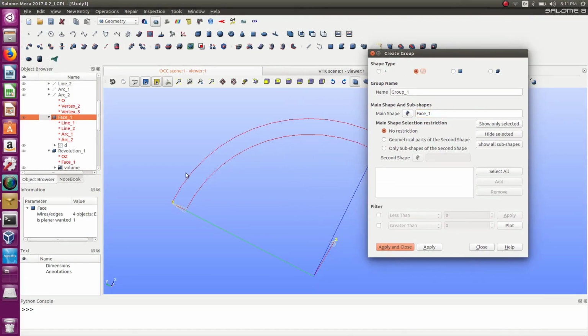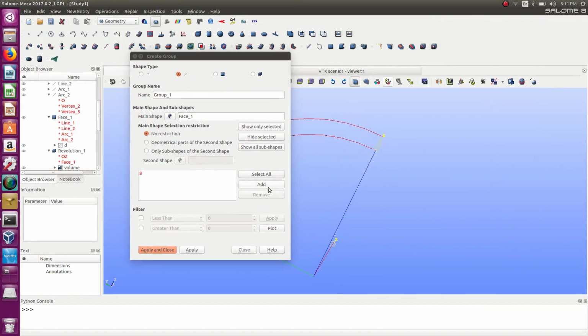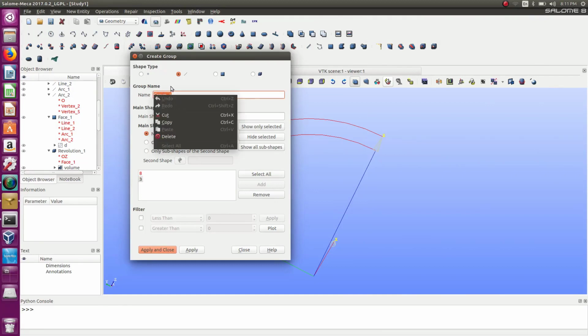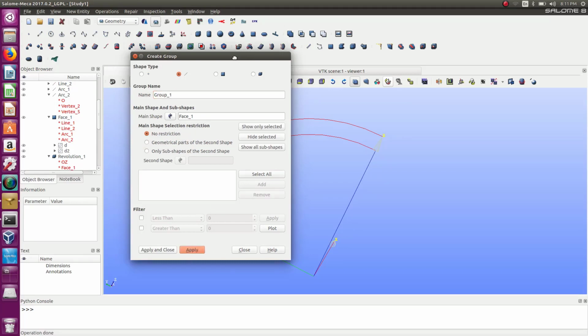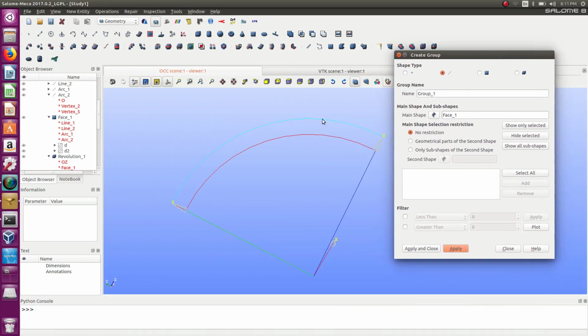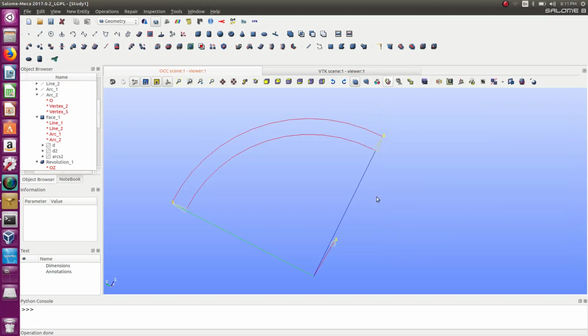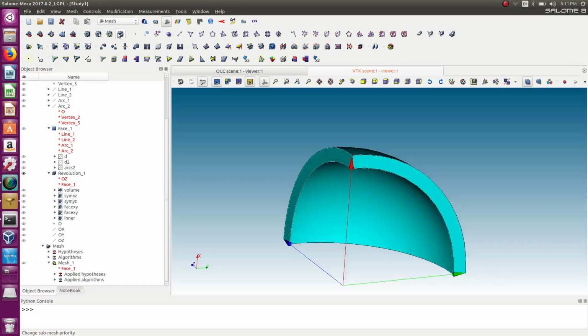Okay, let's try again. Add. Maybe let's call it D2. Maybe it's because of the name. Okay, it works. And this segment, add arcs 2. Okay, let's come back to the mesh.